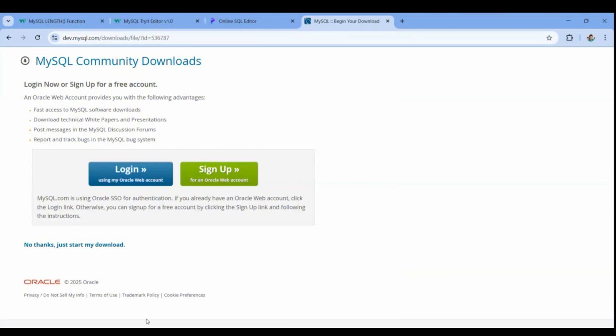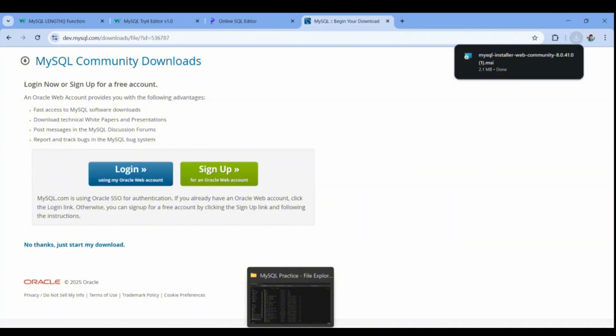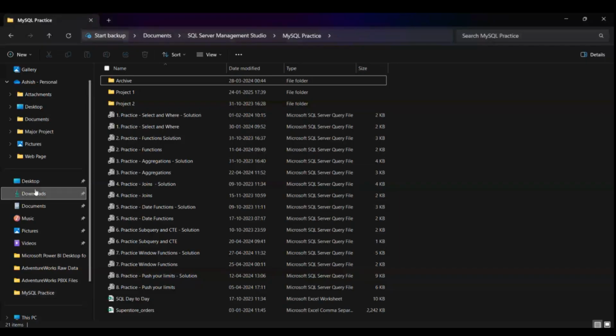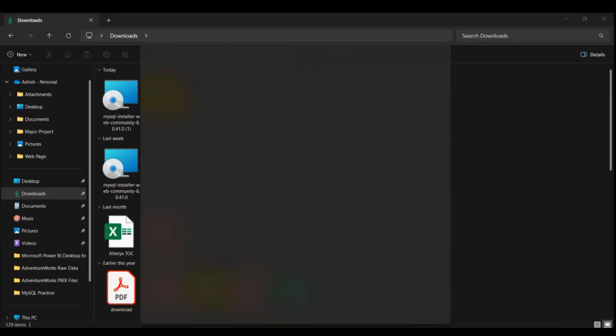It will take you to this page. It is asking you to log in, sign up, all these things. There's no need to log in or sign up. Just click on No thanks, just start my download. Okay. Click on that. It is downloading now. Only 2 MB. Once you have that, you will have MySQL Installer for Windows in here. In the meantime, I will just remove the older one.